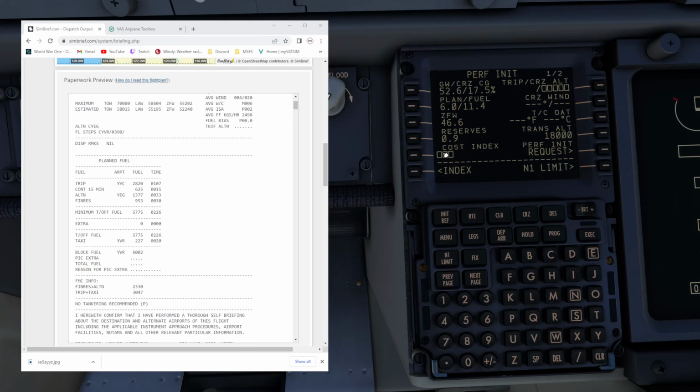Cost index, however you want to fly the aircraft. For the virtual airline I fly for, the 737 is flown on a cost index of 25. And it works best to do these in order as you go down. For our altitude today, if we come up here under where it says our alternate is CYEG, which is Edmonton, you'll see flight level steps, CYVR, which is Vancouver, 0390, so we're going up to flight level 390. No step climbs involved, so we'll put flight level 390 in there.